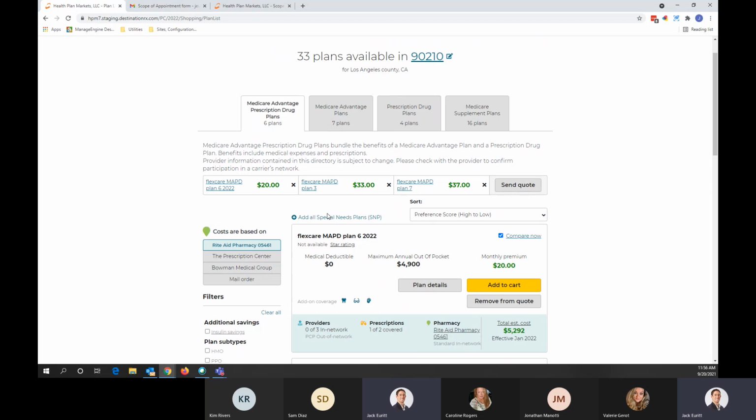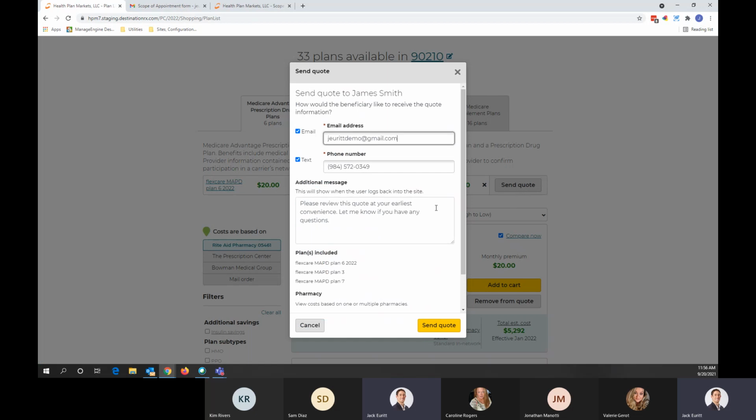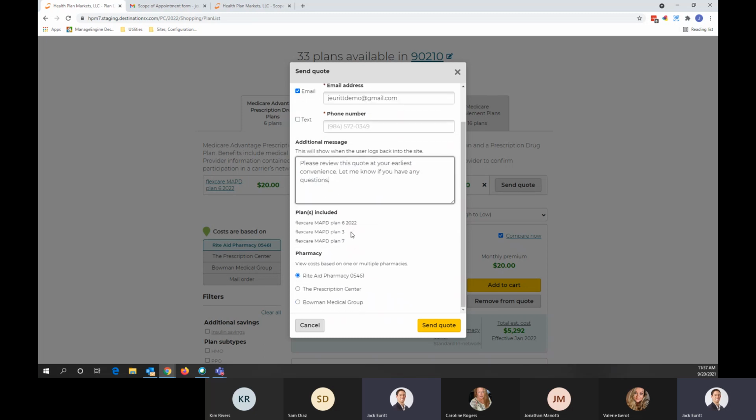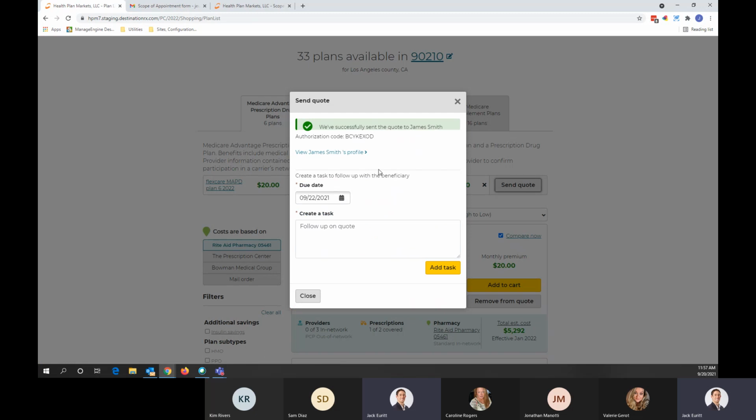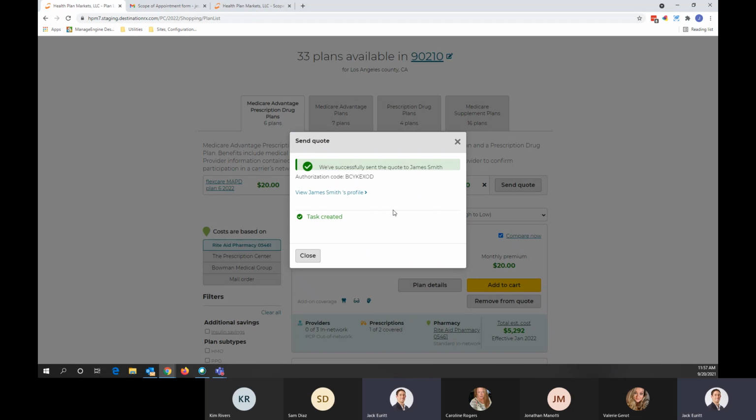If these are the plans I want to quote, now, as the agent, on the right-hand side here I will select Send Quote, where we will have the ability to send off this electronic quote either via email, text, or both. There will be an area for the agent to write a custom message to the beneficiary. And since we have selected more than one pharmacy, we do need to choose which pharmacy we want to send the quote on. So I'll keep the Rite Aid selected and now go ahead and send the quote, where we will be notified back in the system immediately that the quote was sent successfully. And we can now create a follow-up task on this quote as well.